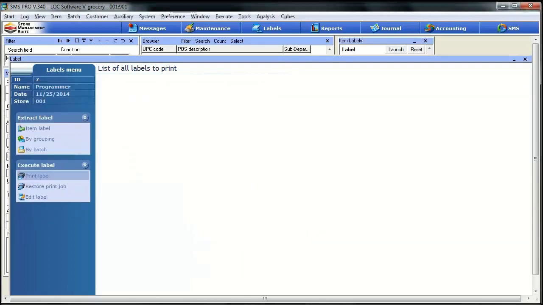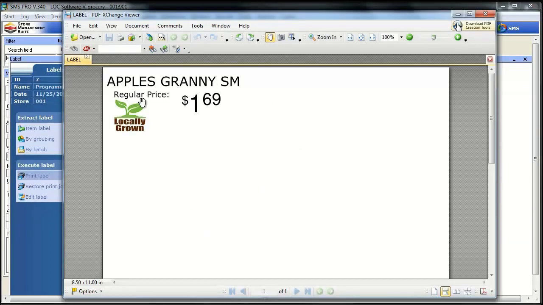Everything is done, and I'm going to open up my PDF and show you. Look at that. We did this together. Our item, our nice looking little graphic for locally grown, all on the label. Pretty cool stuff. Now there's one other step I'm going to show you, and then we're done for this week.